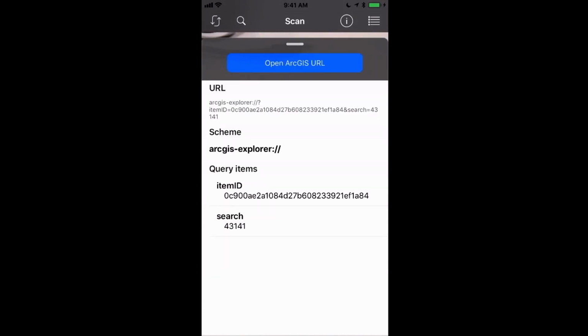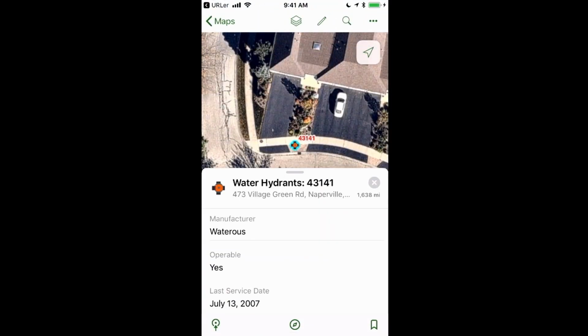Now this URL looks a little bit similar, except instead of the center parameter, I'm actually going to pass the same hydrant ID to my search parameter. And when I open up that, you'll see that it actually executes a search within the application and highlights the hydrant for my field worker.